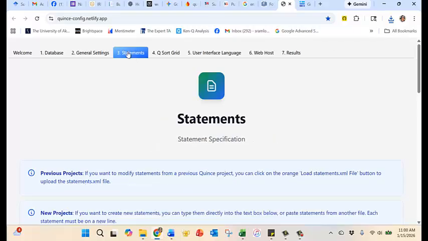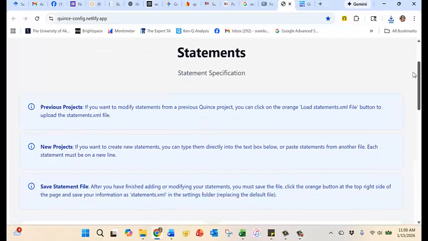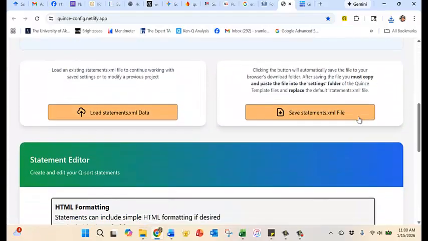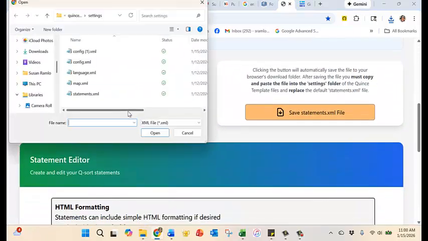I'm ready to scroll up and go to the next thing, which happens to be statements. So just like before, we're going to load our statements. We're in our settings. Oh, that's a weird thing. We're going to have to change this. It just made config 1 instead. All right, so we're going to do statements.